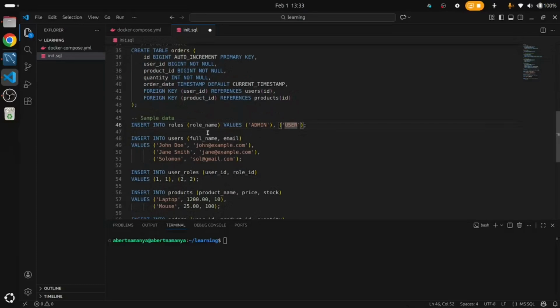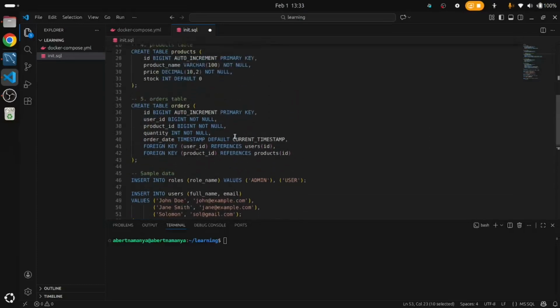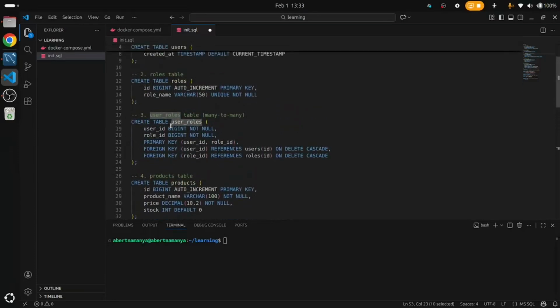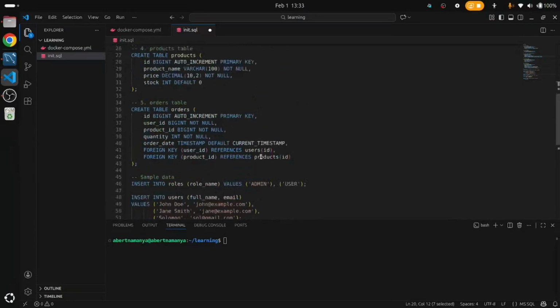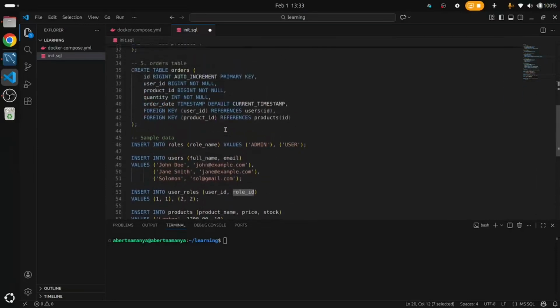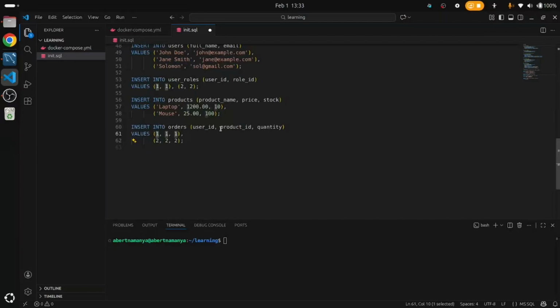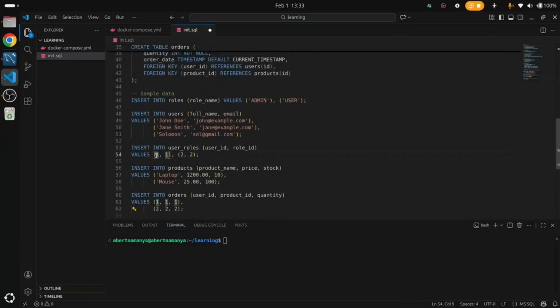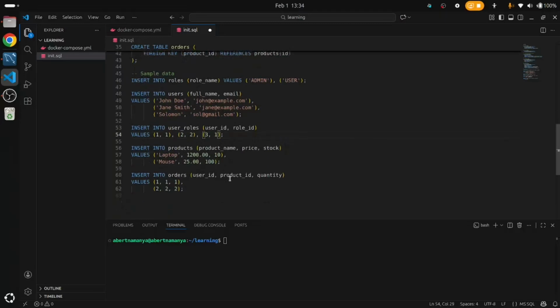So the user roles table, where is it? The user roles table takes in the user ID and role ID. So here is user number 1 with the role 1. Here is user number 2 with the role 2. So if I want to, our user which we have also created, it's going to be user 3. I can give it a role 1, which is for admin. You shall see that. And our products, those are our products.